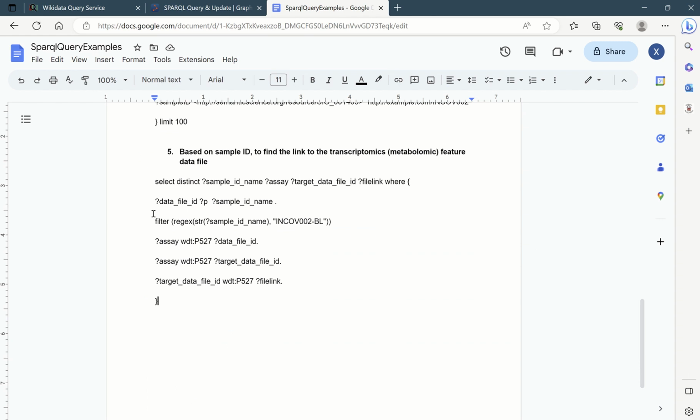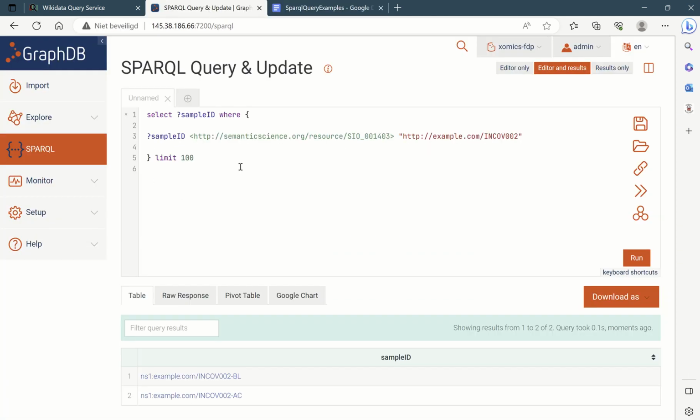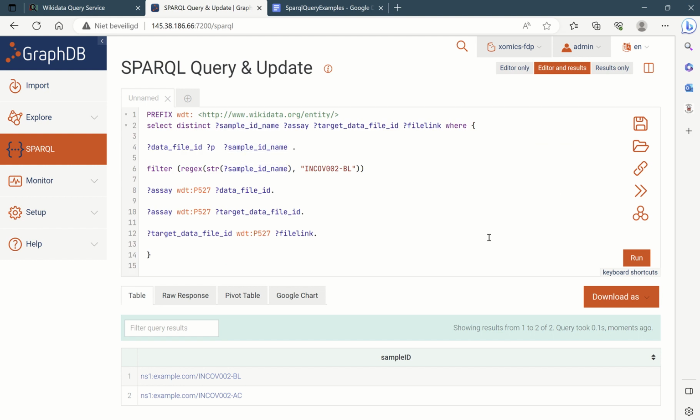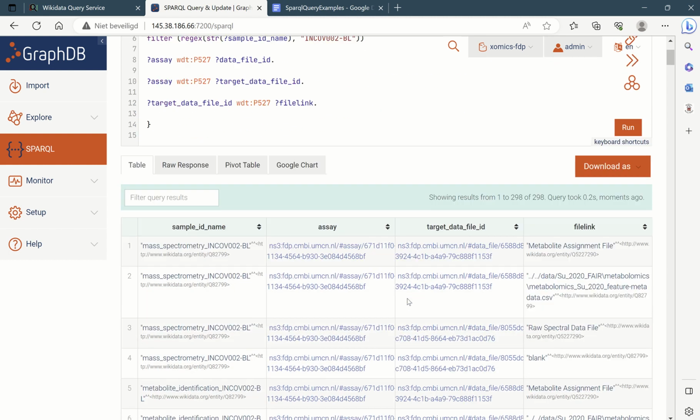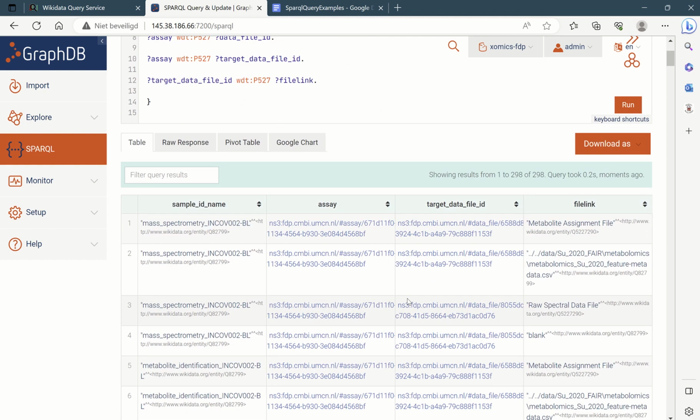This is the SPARQL query for this task. We copy it into this box, and then here you see that we are using the sample ID we got in the previous step. Then we click Run button. So we get a list of results.